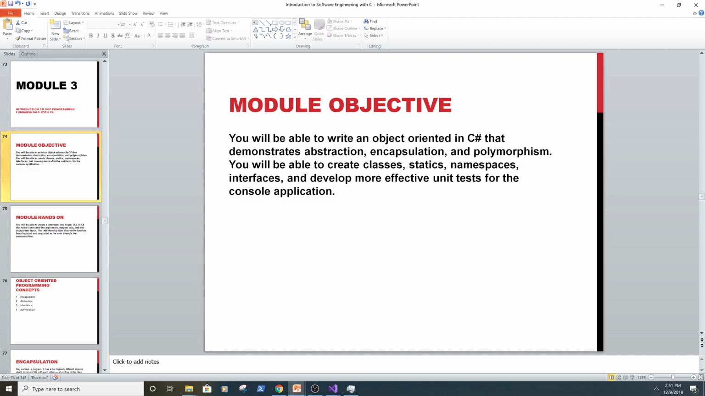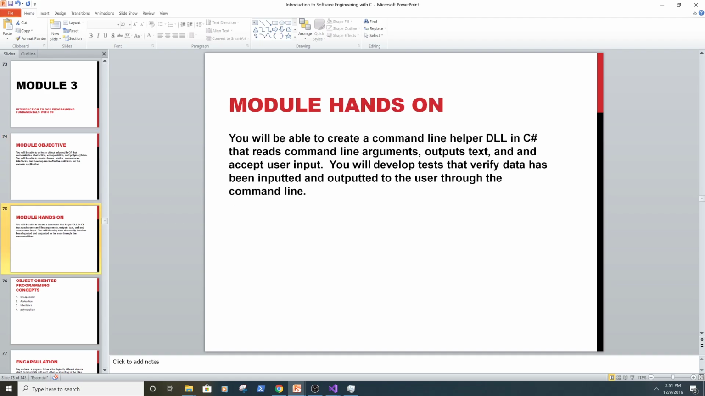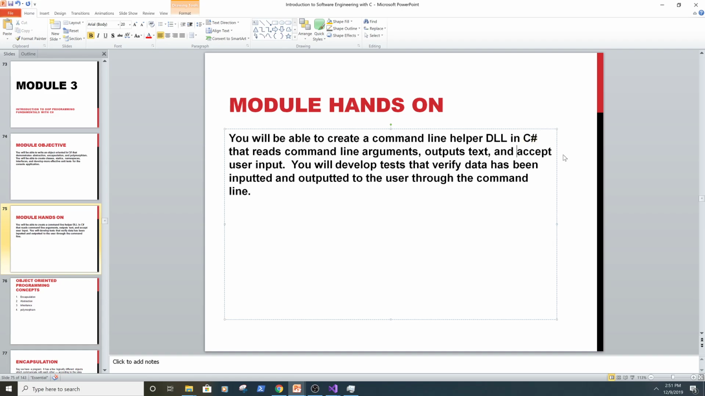So what we're going to want to do is create a command line helper library that reads command line arguments, that helps us output text, and accepts user input. You'll be able to develop tests that verify data has been inputted and outputted to the user through the command line. So we're going to develop better tests during this module.